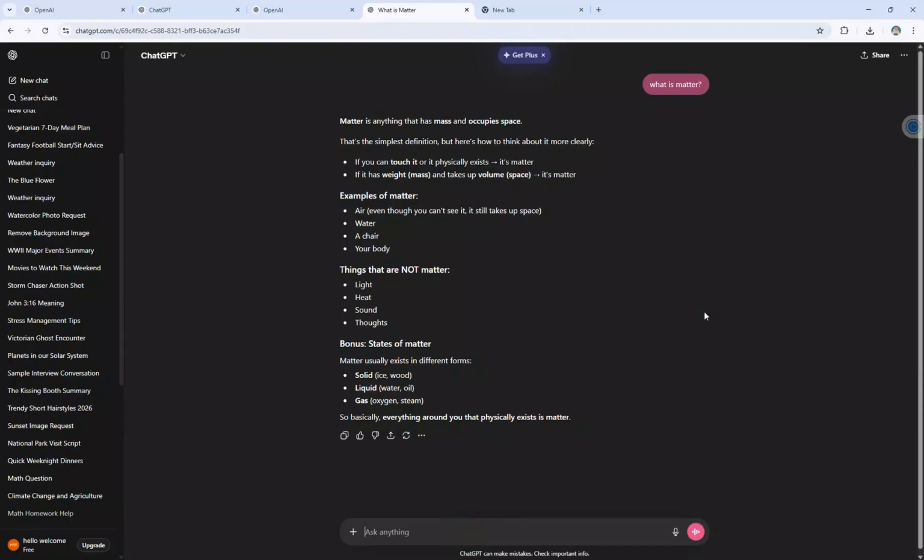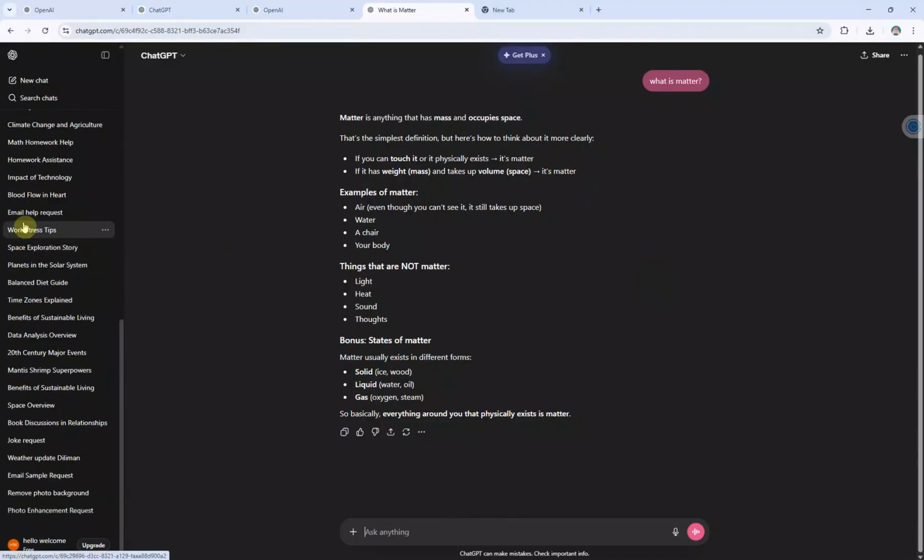To keep track of your interactions, you might want to enable the chat history feature, allowing you to revisit past conversations. This feature can be toggled in your account settings.